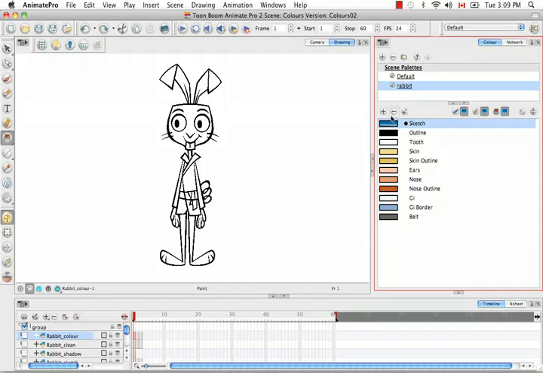So the way you can add swatches to a palette is that you can click on a swatch that is closest to the new color that you would like to create, and you can click on the Add Color button here, just like that. And a copy will be made of the color that was previously selected.